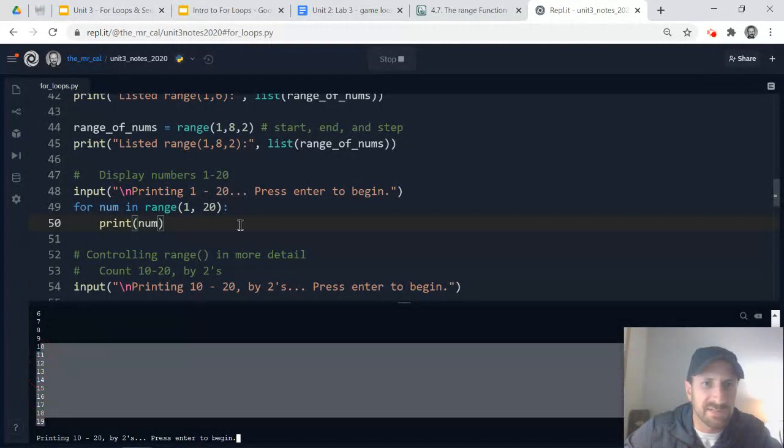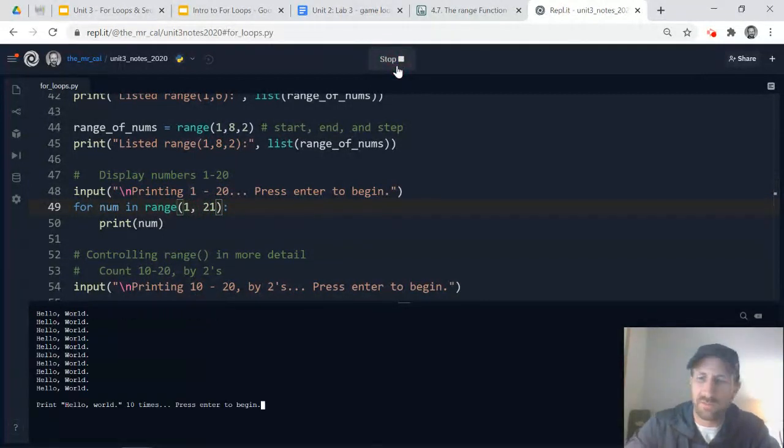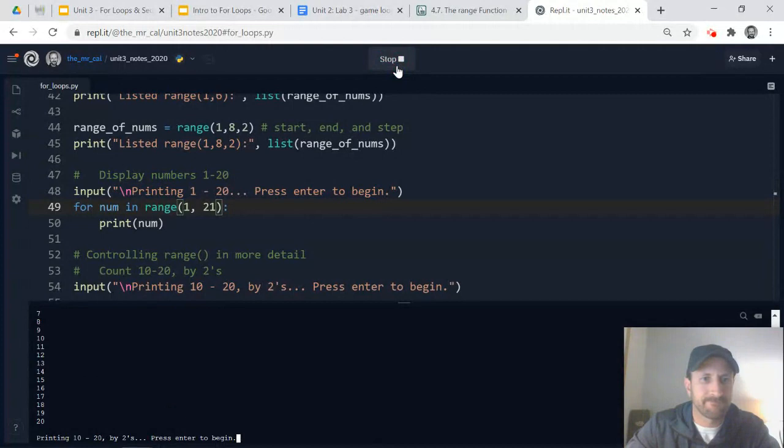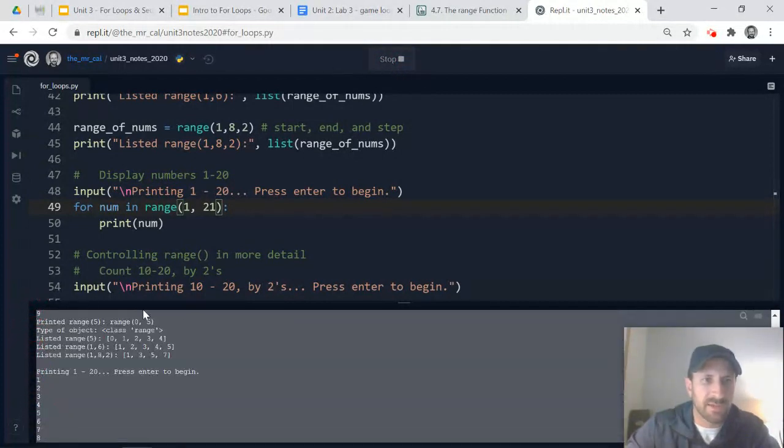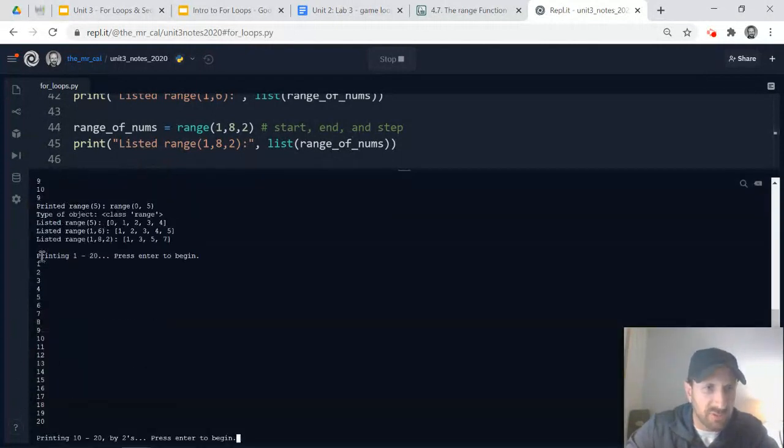Oh, it only went up to 19. Oh, so 20 is going to be exclusive, right? So that was a mistake. So if I redo that, if I want to go 1 to 20, remember I want to be 21, up to but not including the second argument, right? So in that case, a little hard to see on the small output, but you get 1 all the way through 20.